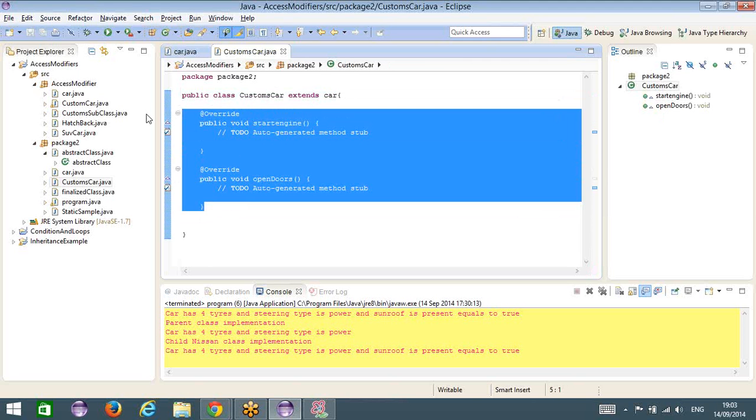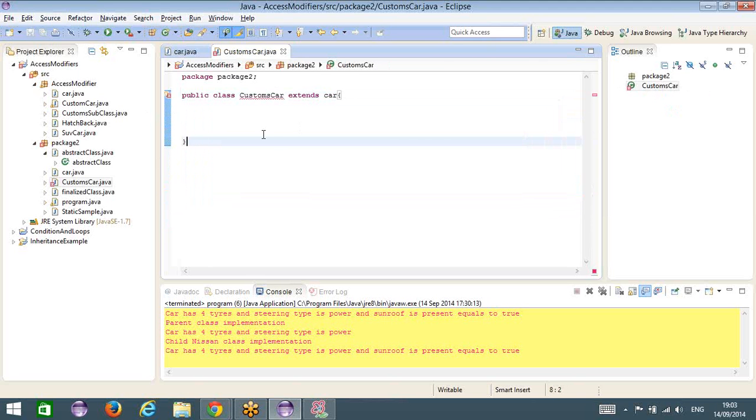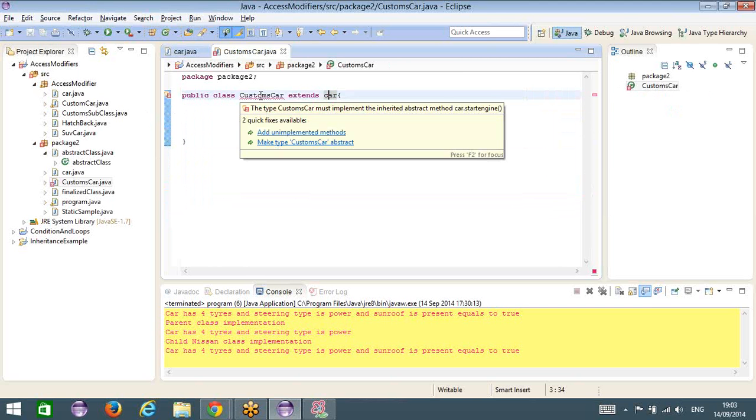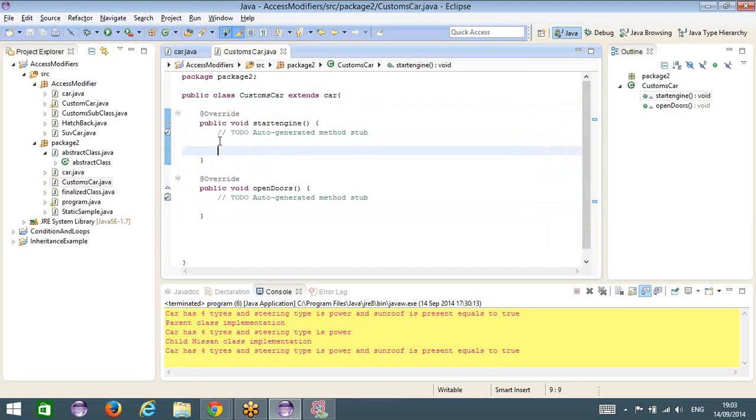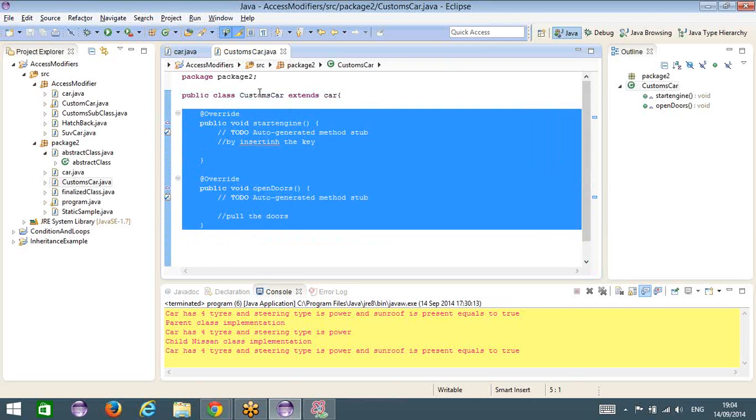Now if I remove it, as soon as I say that I won't implement the methods given to me by the car class, it will throw an error. It will say you haven't implemented the abstract methods and you are bound to implement them. So by this I have created a protocol. I have said that every car manufacturer has to give me the way to start an engine. Let's say this car starts by inserting the key, right? And the doors open, like you have to pull the doors to open, right? So you will implement your functionality here based on the custom car.